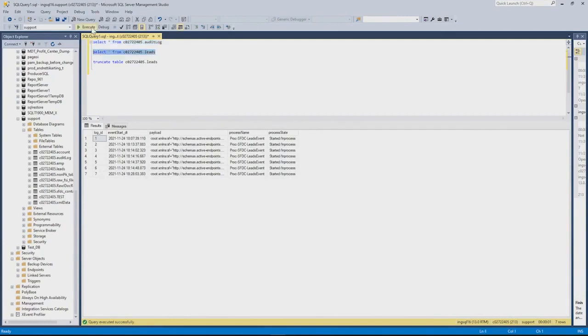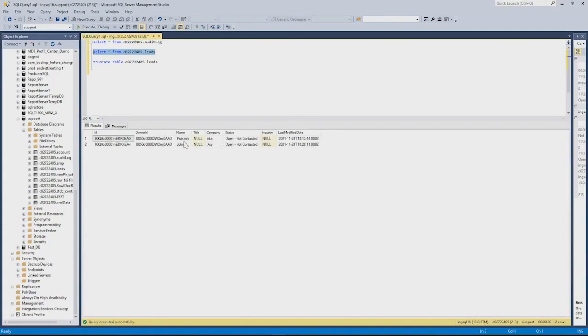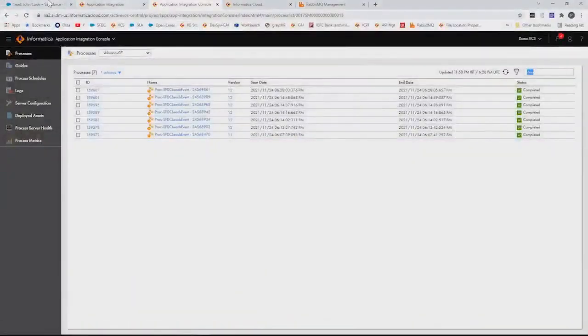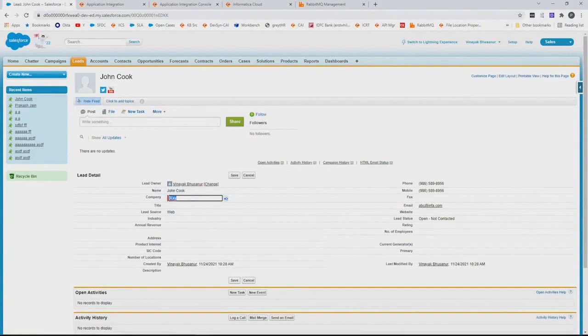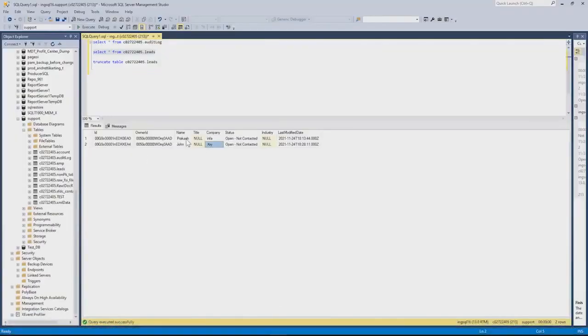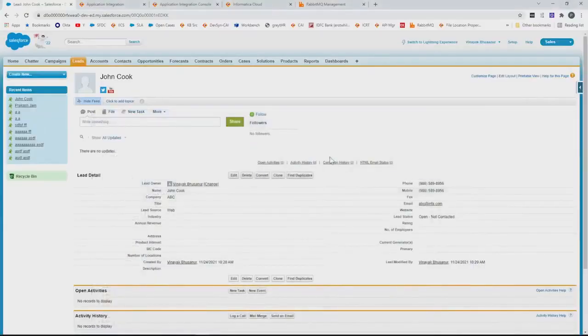And if we look at the lead record table, we do have a record with name as John and company as XYZ. Now if I go ahead and update the same record in Salesforce from company XYZ to ABC, it will automatically update the same record in the database. So that concludes our demo for the first use case.